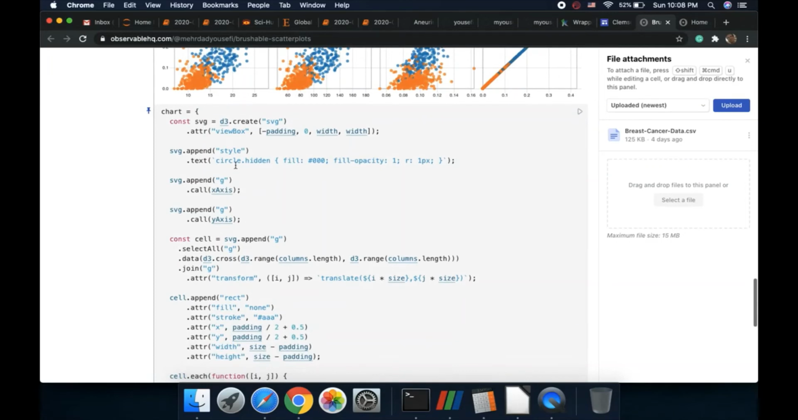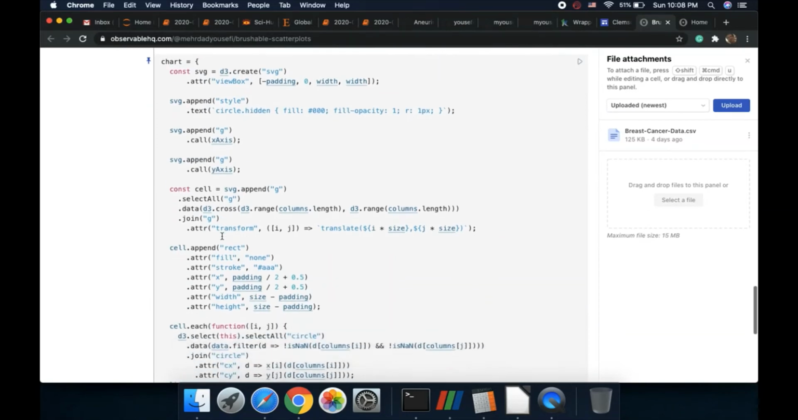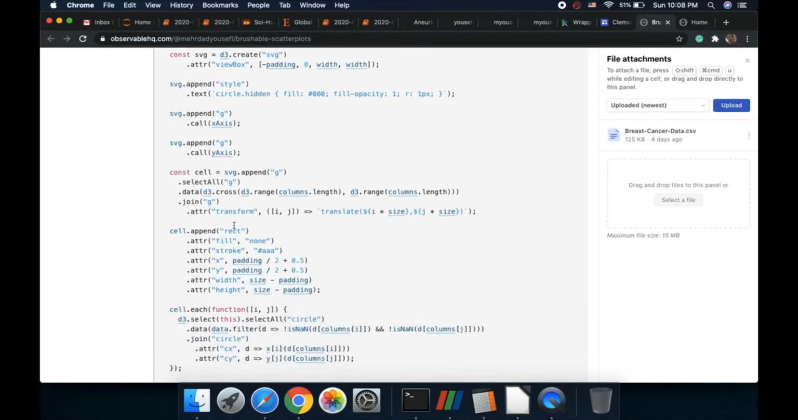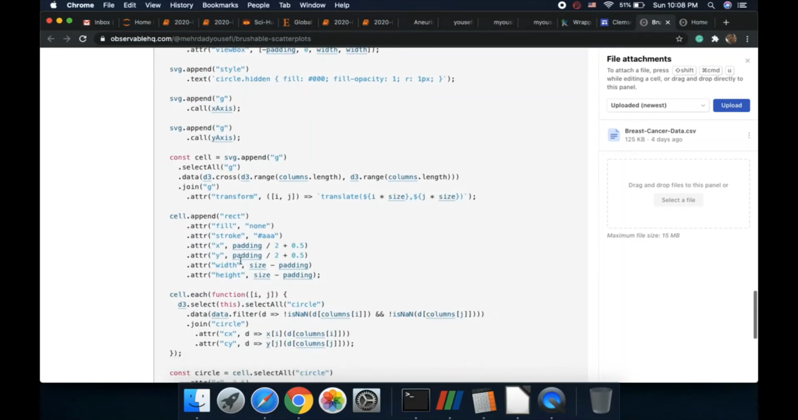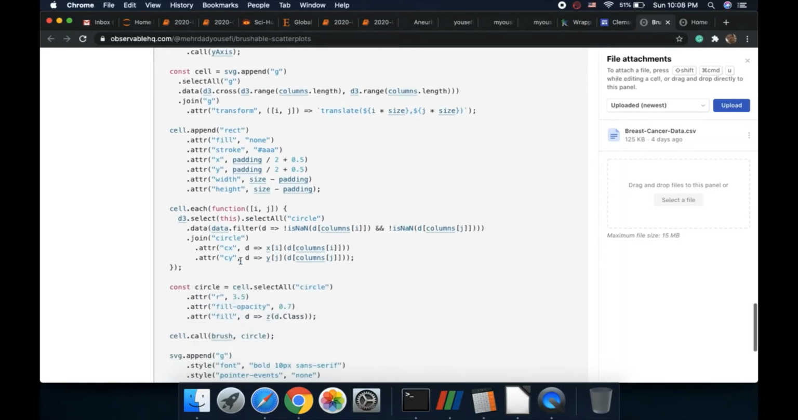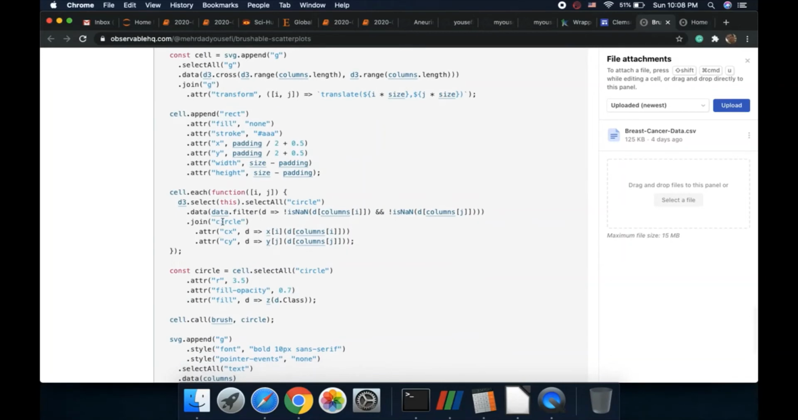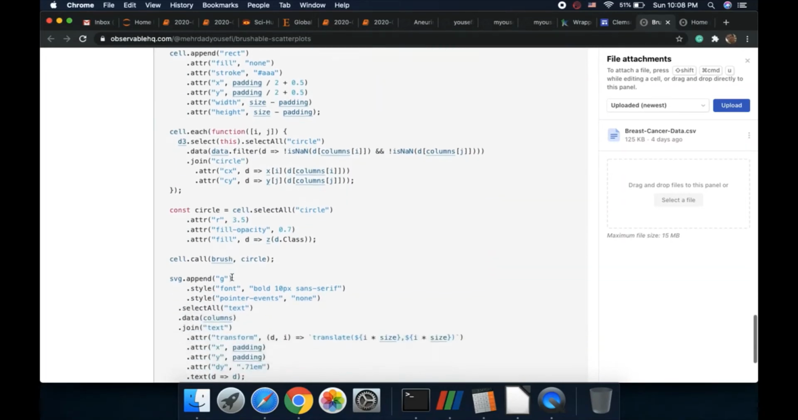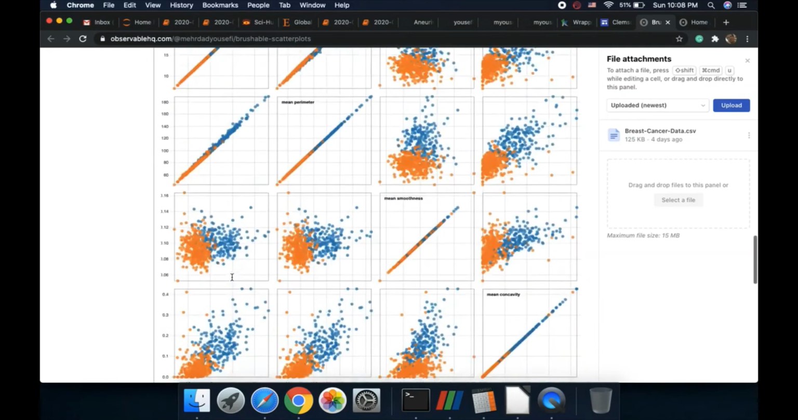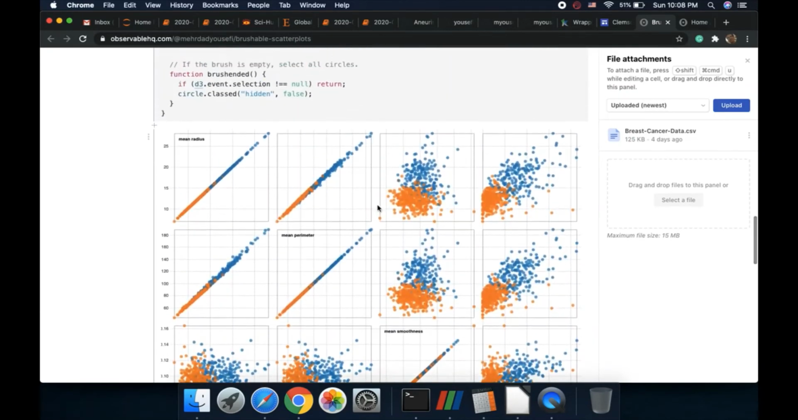Then you have some circles that you want to use for the scatter plots. You define the X and Y axis, and also you just have that brush transformation or brush interactivity. And finally, you just plot the data here. So that's the final function that just plots this scatter plot for us.